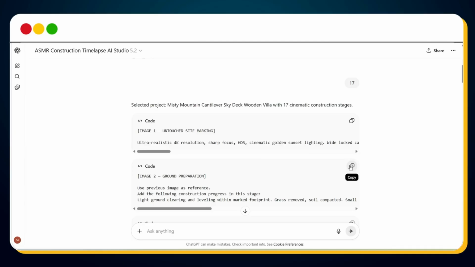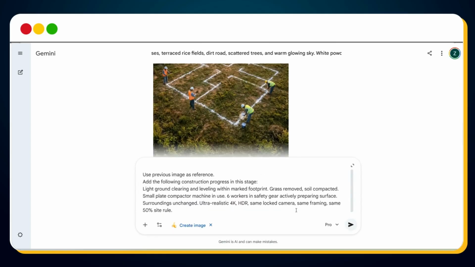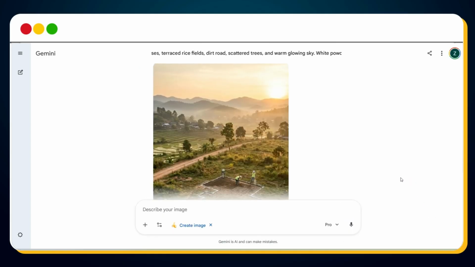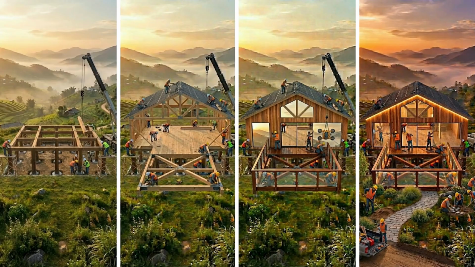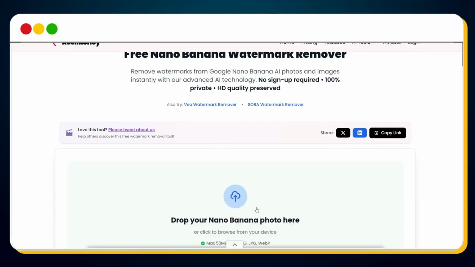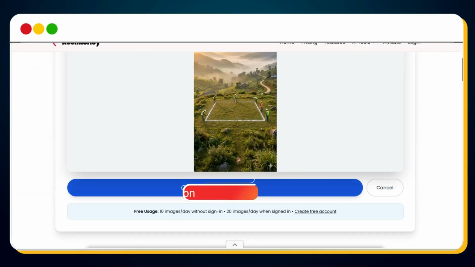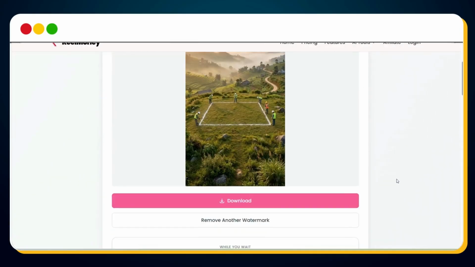Download it. Now copy the image 2 prompt, paste it into Gemini, and hit send. Bingo, image 2 is ready. Repeat the same process for all remaining image prompts from step 3 to step 17 until all images are generated. Next, visit the website linked in the description to remove the Gemini watermark from your images.